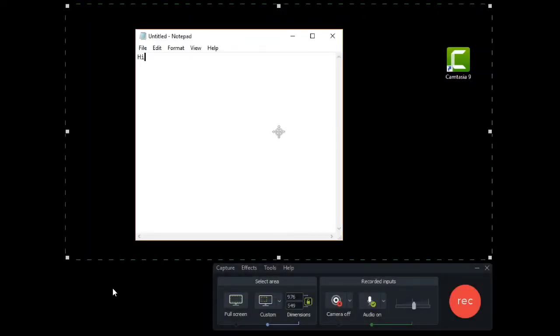Say for example you want to record this notepad. You need to make sure that it fits the frame. Anything outside of the frame won't be recorded. In the next module, I'll teach you how to edit your recorded video.